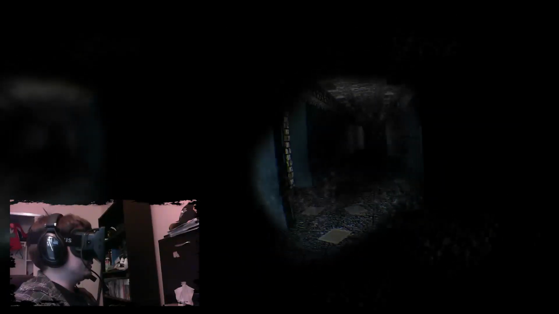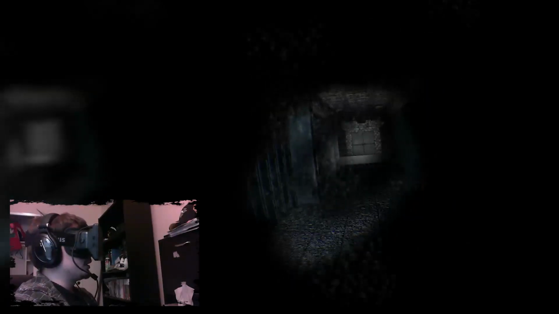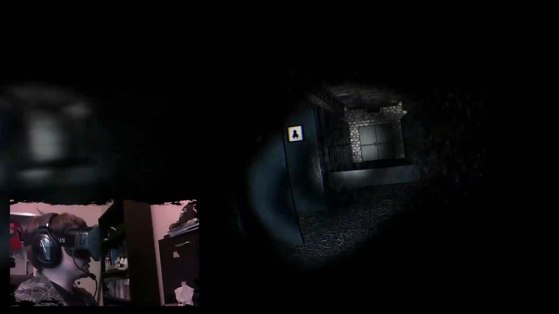The good thing about games that are kind of dark like this is that the very minimal screen door effect that you do have with the Oculus, or at least the first dev kit version, it's not very noticeable at all.